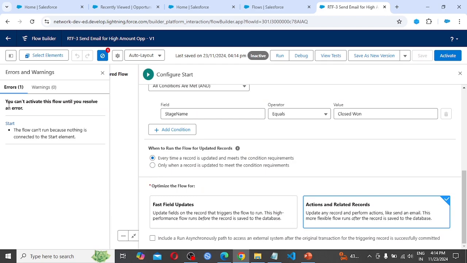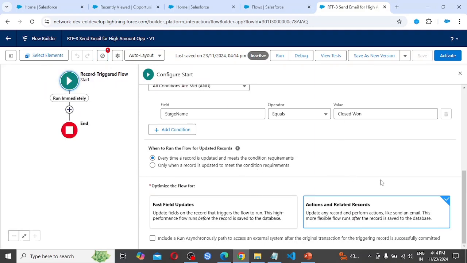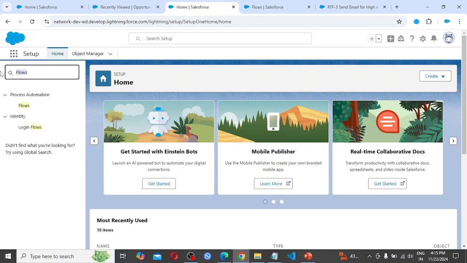So here we are getting an error. You cannot activate this flow until you resolve an error. So up to now we had not put the start condition. So let's do that. Close this. So now I am going to create an email template. So let's come back here and search for email template.